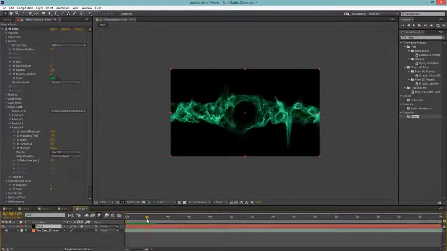Crazy effects that you can create with Form inside After Effects. It's a great plugin. I would advise you to definitely go ahead, experiment with it, and the results would definitely amaze you.